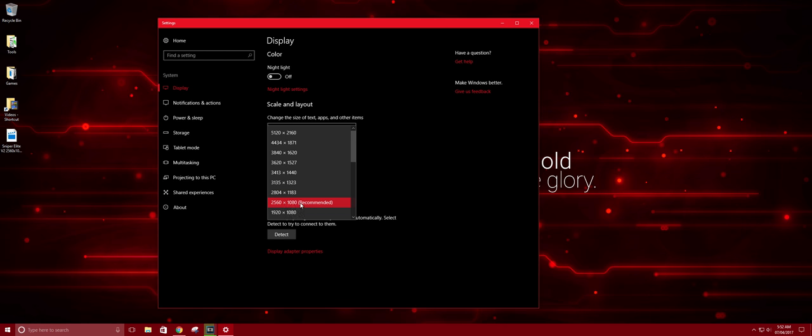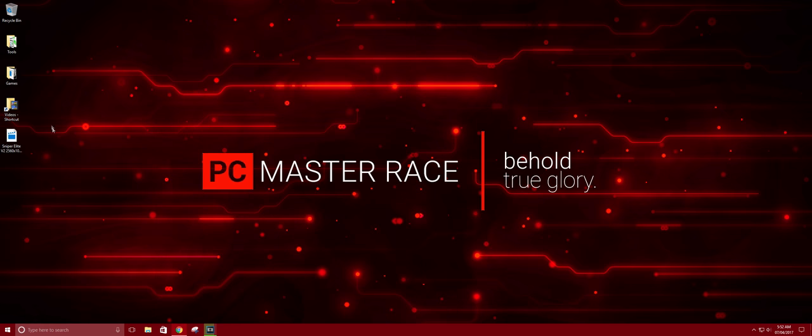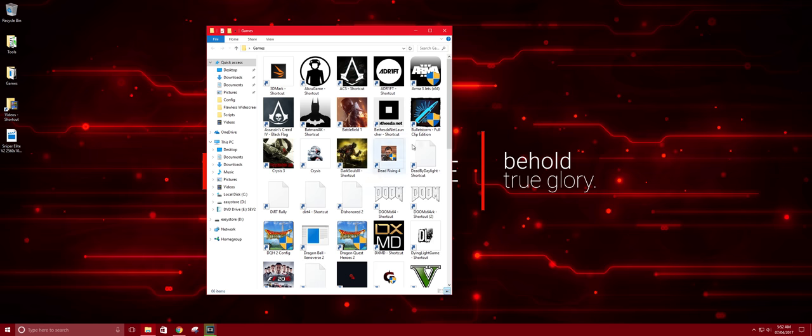Now, in that DSR settings, right underneath where you select the resolutions, you have a smoothness factor, and I believe default is 30%, and you can change that to your liking, whatever you like to do.